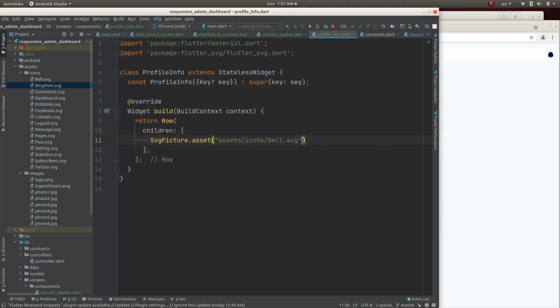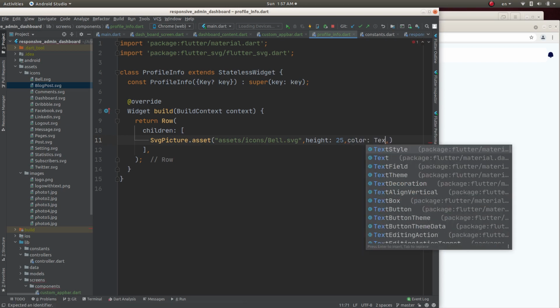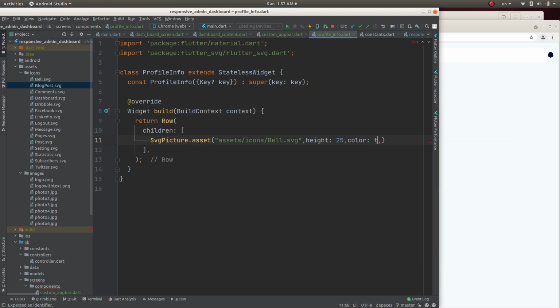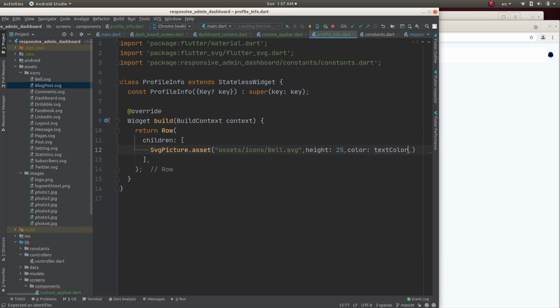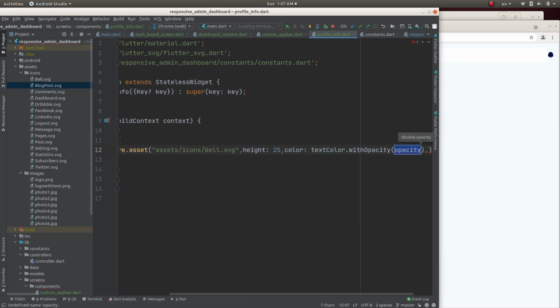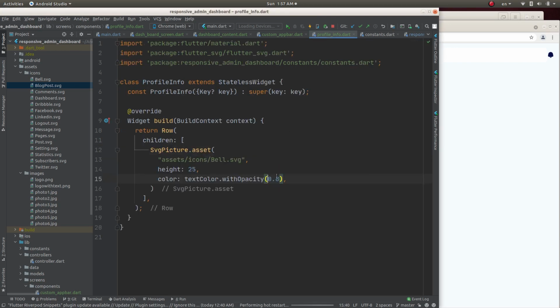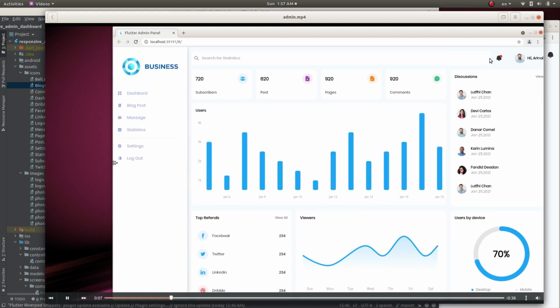Next, let's give a height to this. Height as 25, and give a color to it. This text color. Let's give an opacity also, with opacity 0.8. Okay, let's reload. Okay, now it looks good. And in the design we have a small notification.